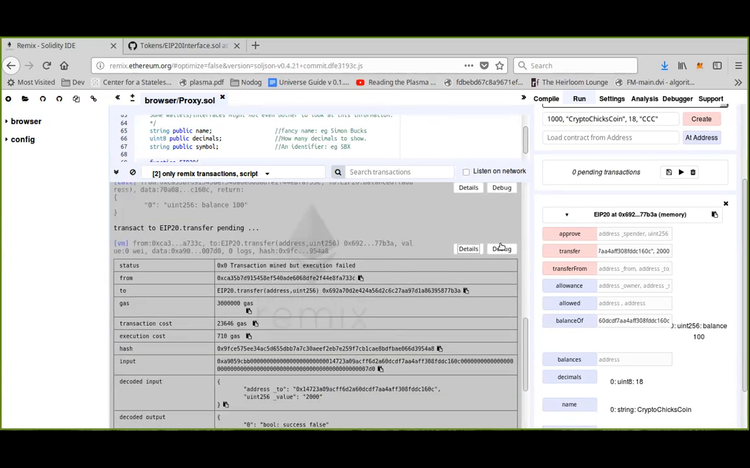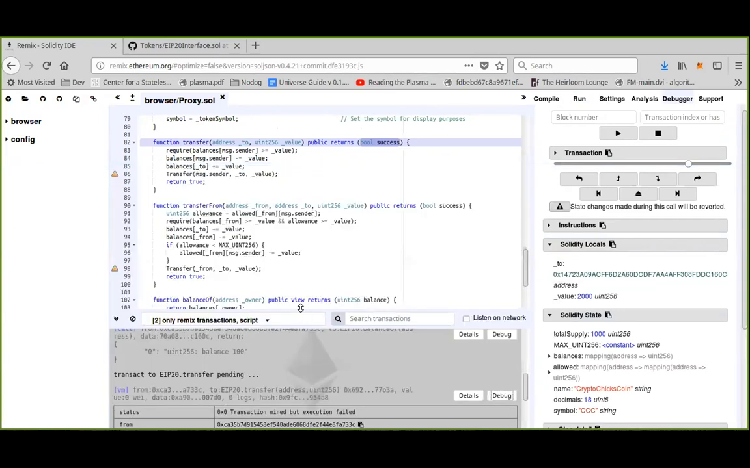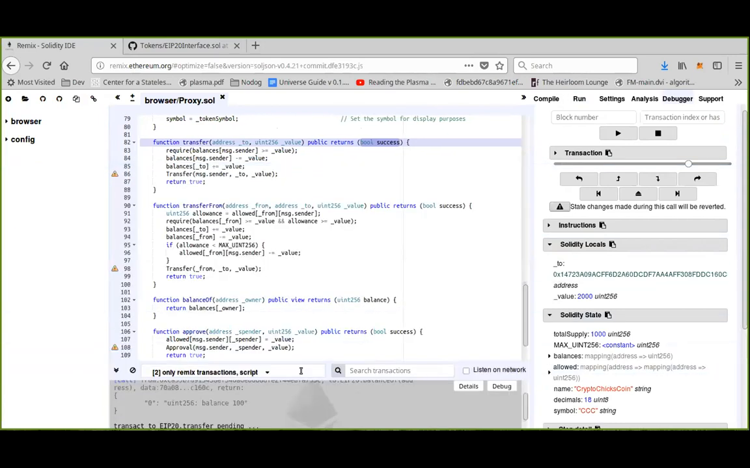Execution failed. If we click debug here, we can actually step through the function and the contract execution line by line and look at where it actually failed, or how far along it executed before we ran into that error.